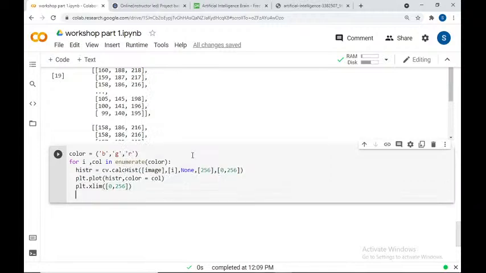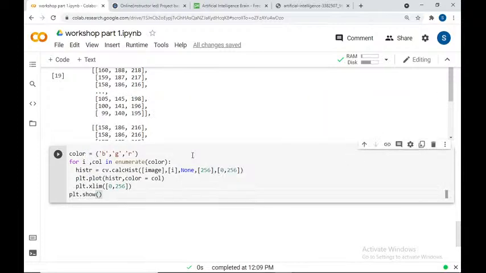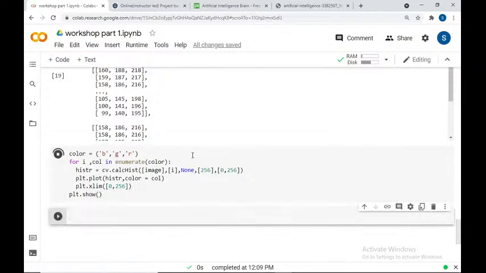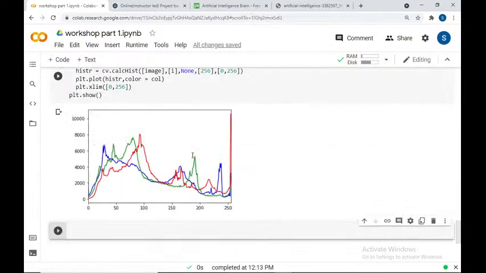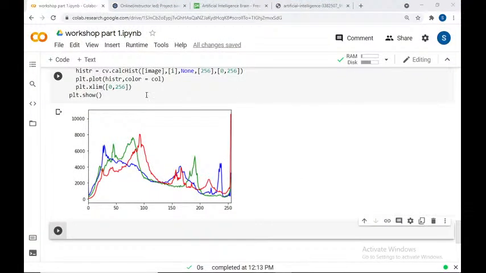And then plt dot show. And you can see the distribution of different channels, like how the red is distributed, how the blue is distributed, and how the green is distributed. Now this is the simple histogram. You just don't need to worry about it. I have simply divided the histogram into the three colors.